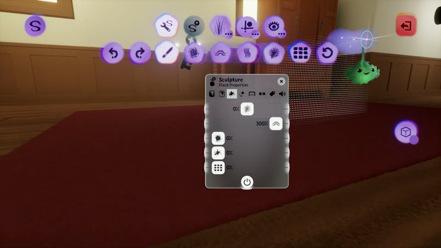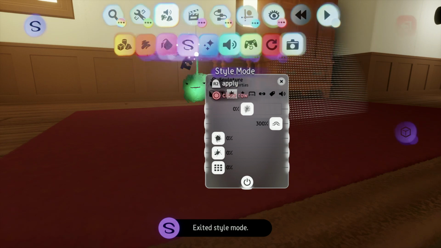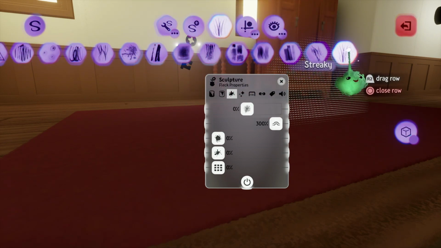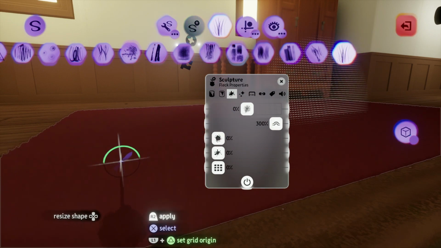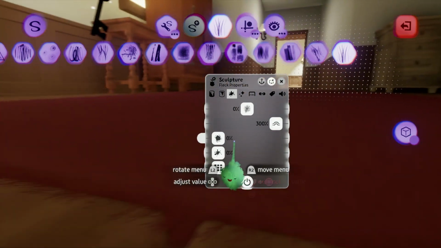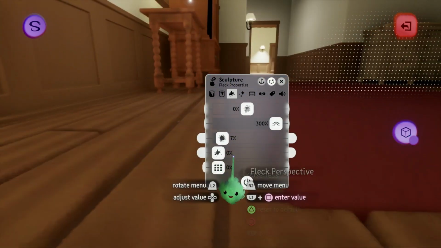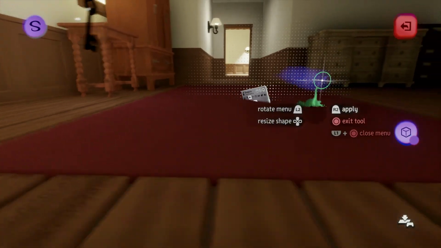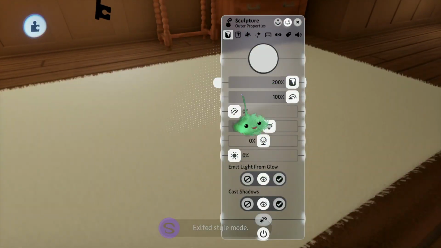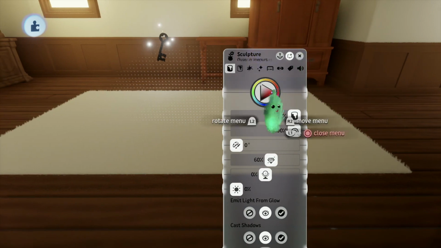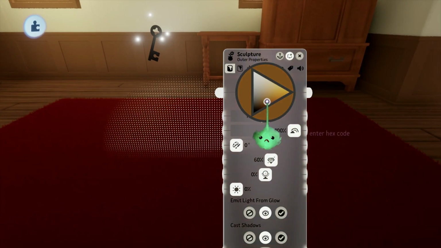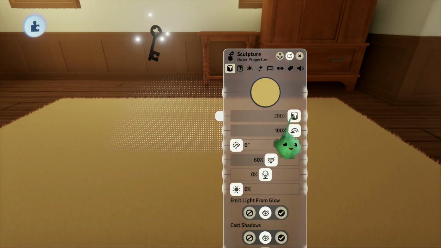you could just go into here, which is style mode. Click on the flex, select effect, like streaky, and you'll see it's a lot more fuzzy on streaky. And if you turn up the looseness, it'll become even more fuzzy. So if you wanted like a bear carpet or something, like one of those white polar bear carpets, or any kind of animal carpet, you know.